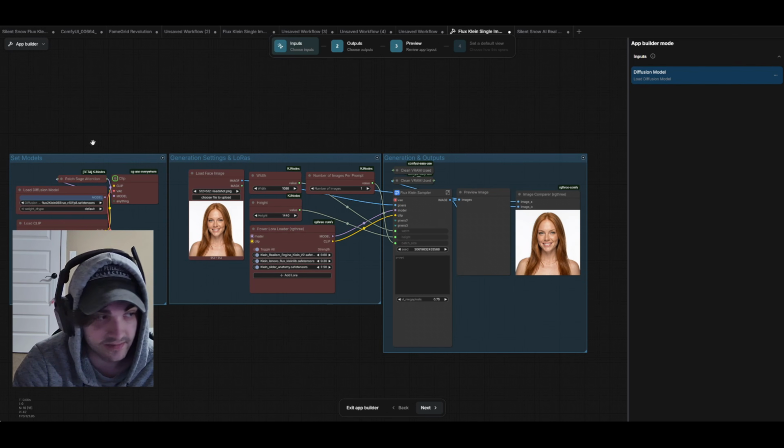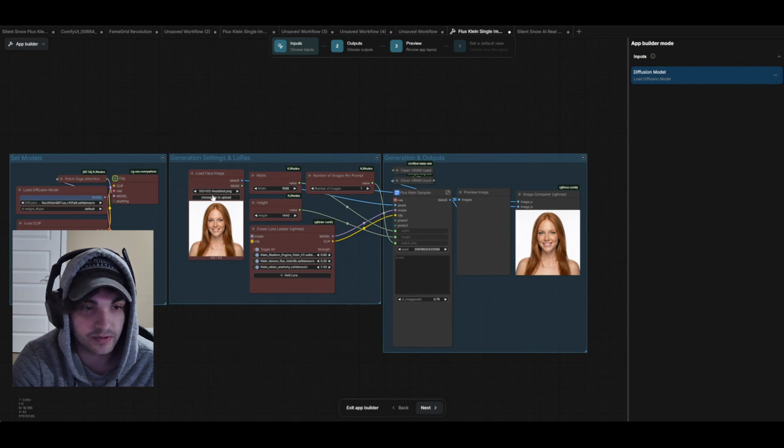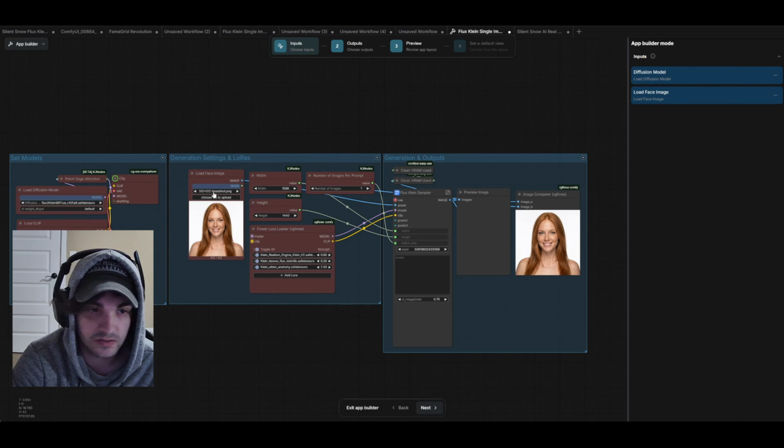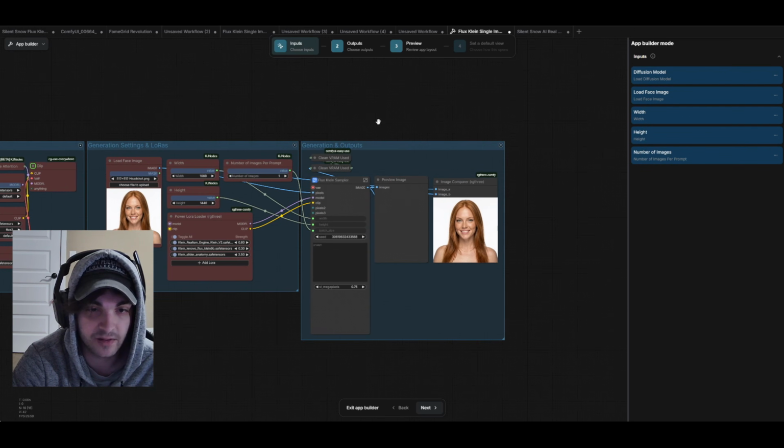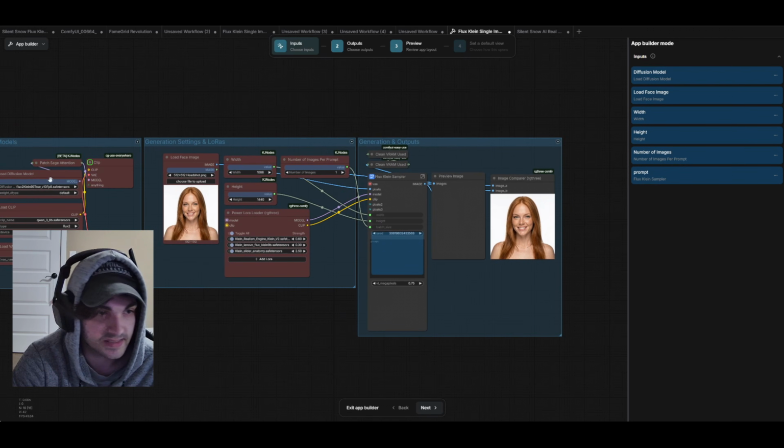This is, like I said, a Flux Klein workflow. So we obviously want people to be able to load a reference image. So I'll go ahead and click that. Then the width, height, and number of images values. And finally the prompt. So we can see all of our selections are now highlighted blue and they also appear here on the right.